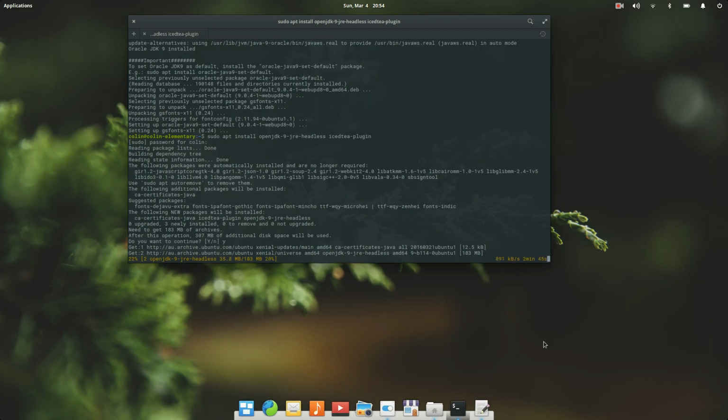Otherwise, if you're a new user to Linux, you might be finding yourself scratching your head quite a fair bit trying to figure out what's going on.